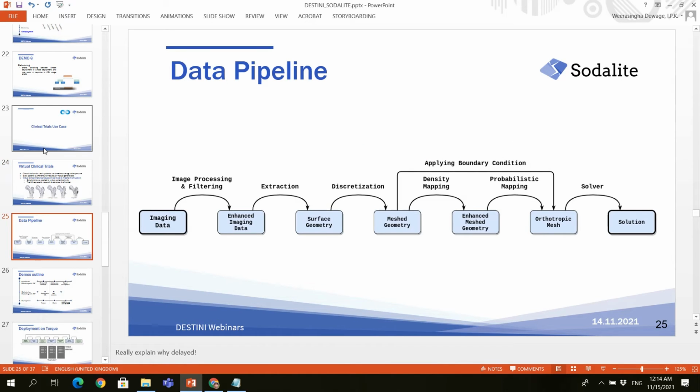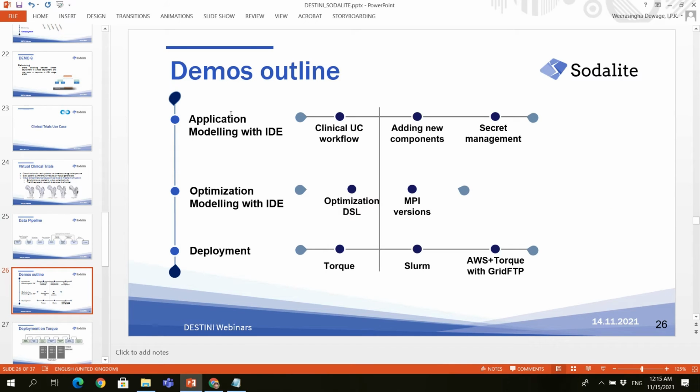The clinical trial pipeline is again a big data processing pipeline. Process mostly images. Some of these components of the pipeline are deployed and executed on HPC. Few components are executed on cloud. Clinical trial use case also uses most of the tools from Sodalite, especially modeling and deployment tools.